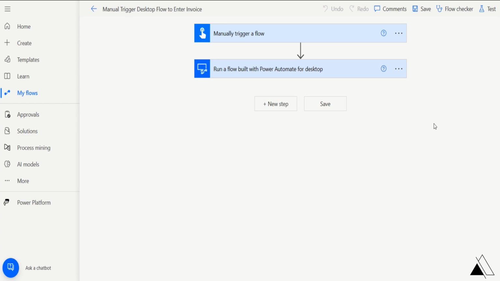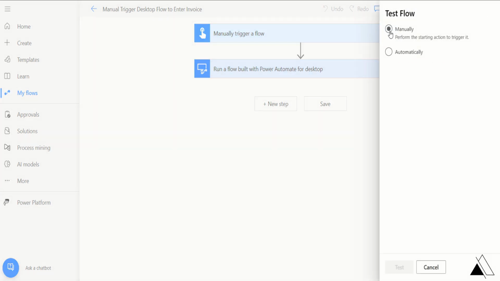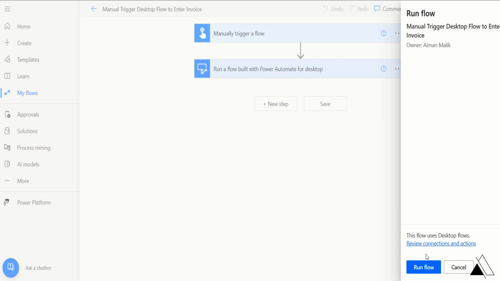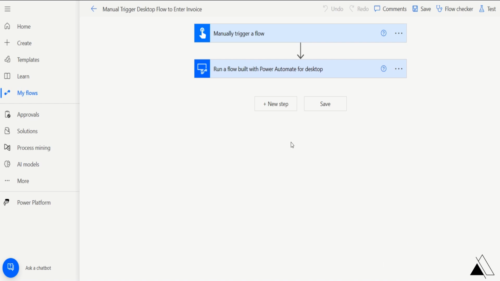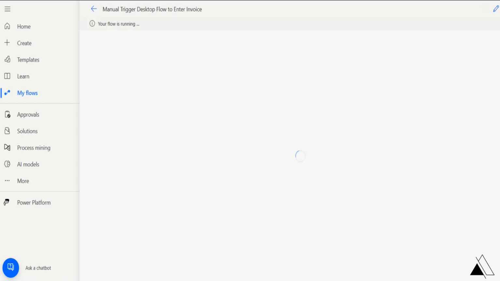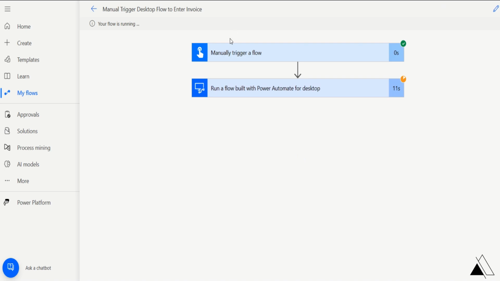Once you've created the flow and saved it, you will see the option of test on the extreme right corner. Click that and click on manually because we are manually triggering the flow, and then click on test. Now we will click on run flow, and this will appear showing that our flow has successfully started to run, and we click on done. Now that our flow is running, we'll test it out in the Contoso application and see if it runs.